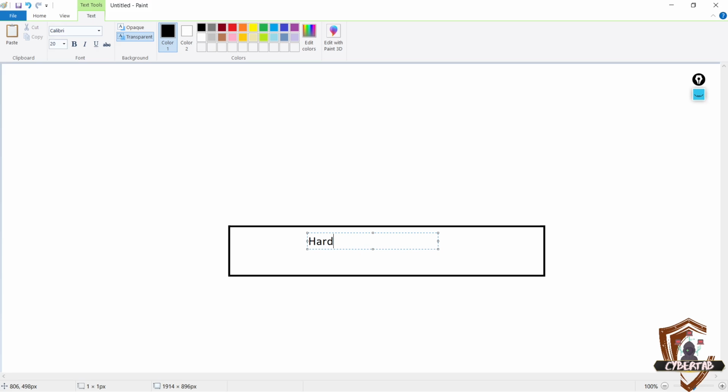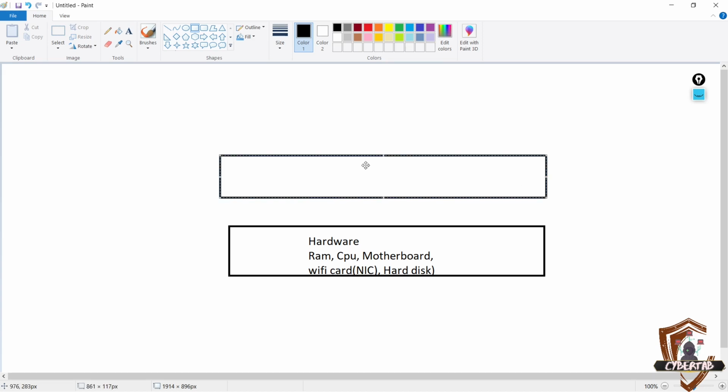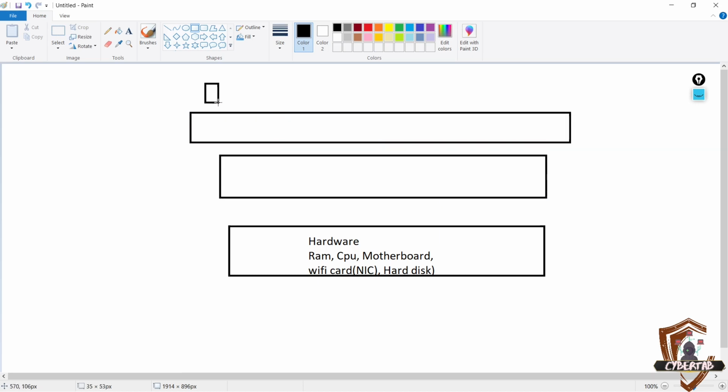So this is our hardware, right? Where our RAM, CPU, motherboard, Wi-Fi card, which is known as NIC in IT terms, and hard disk, and multiple other components sit. And where does the kernel sit? Kernel somewhere sits here. What is the operating system? Operating system somewhere sits here. Where do applications sit? Somewhere here. Just give me a second.